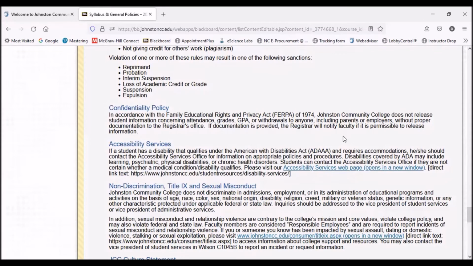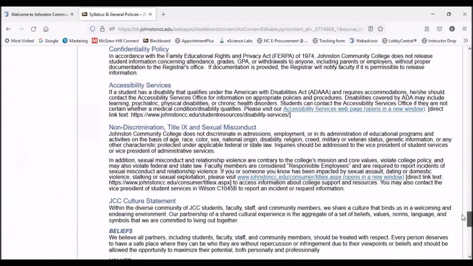Accessibility services: if you have a particular disability that requires some kind of accommodation, then you'll need to go to their website and complete the information there.